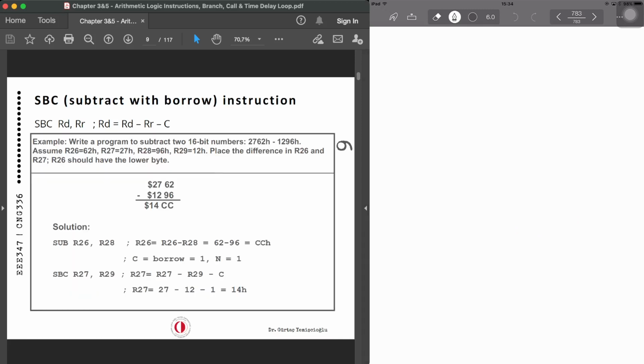So, the subtract with borrow instruction. It's similar to the carry, but if you are borrowing from the upper higher bits or byte, that will be reflected into the C. So if you do the operation over here, subtract 26, 28.